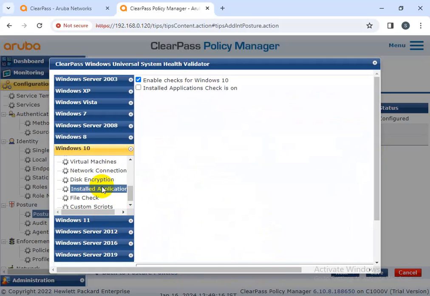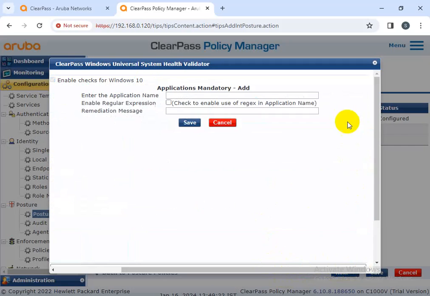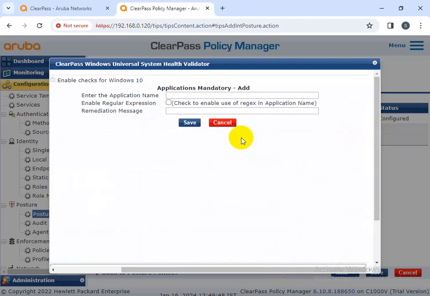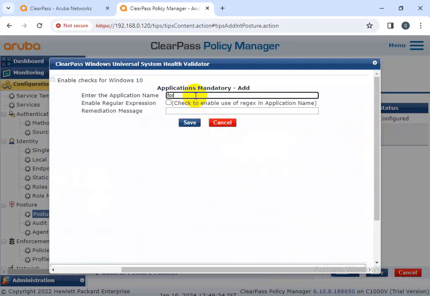Again, the main important point is install application. We can enable the install application. Okay, I am configuring the add. There are two features over here. Can you check this feature? Application allowed is mandatory. Application allowed is optional. What is the difference between mandatory and optional? Mandatory means that the application should be available in your system. That is a mandatory application. That means you can enable any application like PowerPoint.